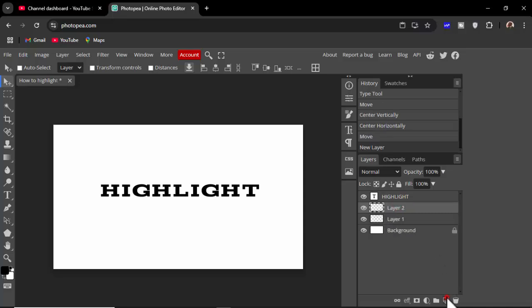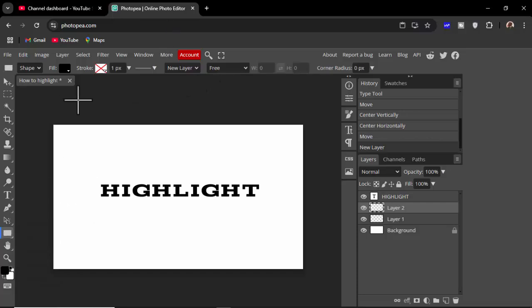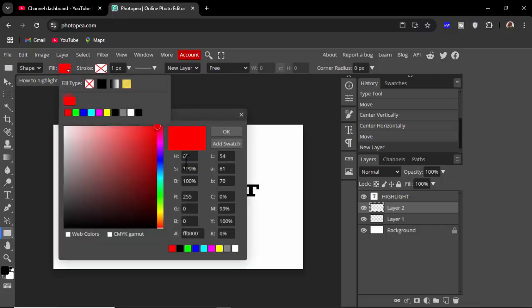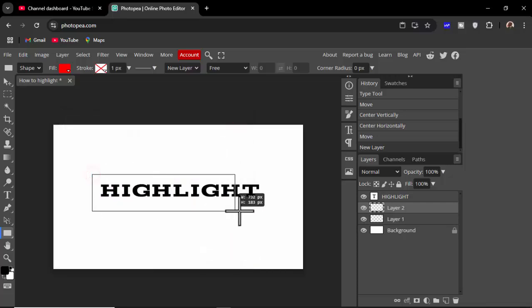Click down. Again create a new layer and select shape. Right click. Use any shape. Rectangle. Select text color red or custom color, double click for this custom color, then click and drag on your mouse.